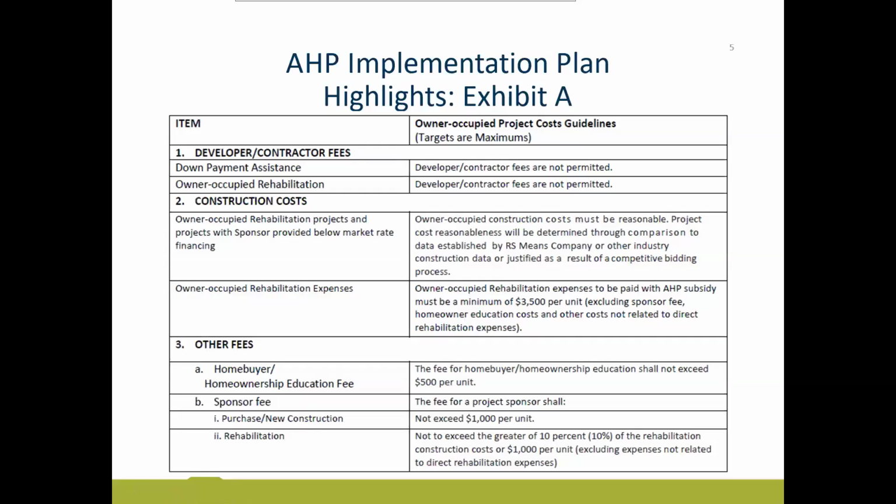This screenshot here is a direct screenshot from Exhibit A of the implementation plan, and this is regarding our project cost guidelines. A couple notes I want to make in here. Your projects, of course, are owner-occupied rehabilitation projects, so those are the spots you're going to want to refer to. We do not allow any developer or contractor fees. So if you hire a third-party developer or contractor to manage the rehabilitation work on your behalf, we cannot cover expenses regarding that.